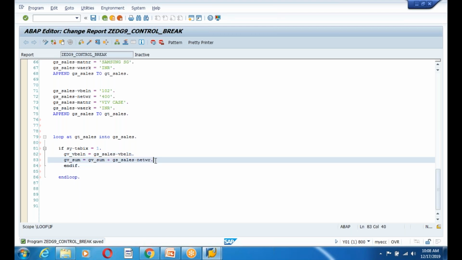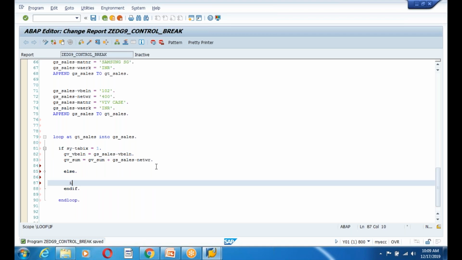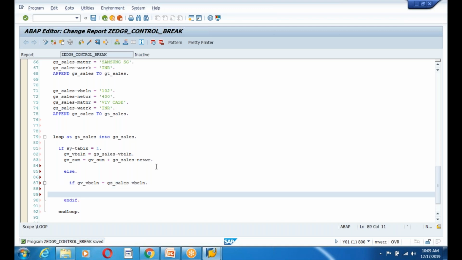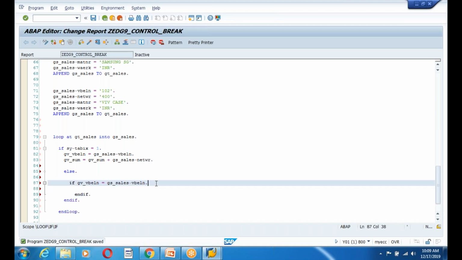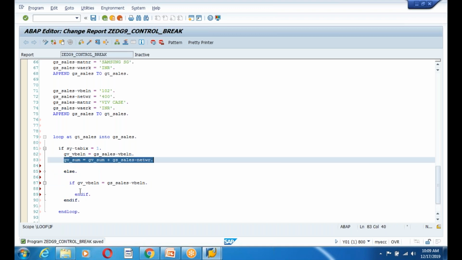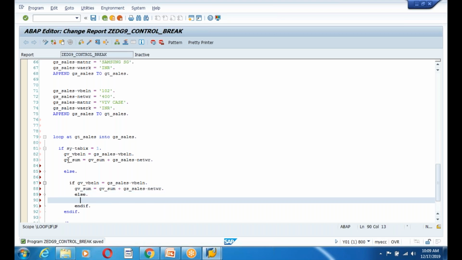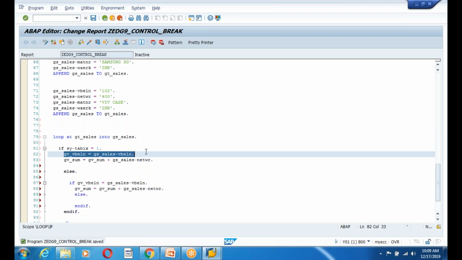Then for all other records, the second record onward, check whether your order equals the previous order or not. GV_VBELN equals GS_SALES-VBELN: the current VBELN equals the previous VBELN or not. If it is the same, do the sum. But if it is not the same, that means a new order comes up. Take this value.